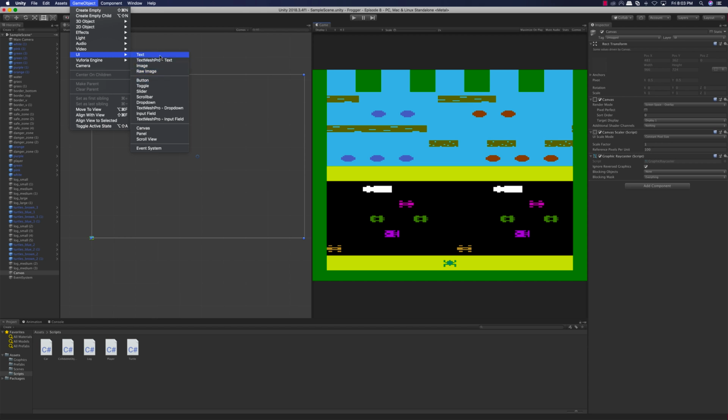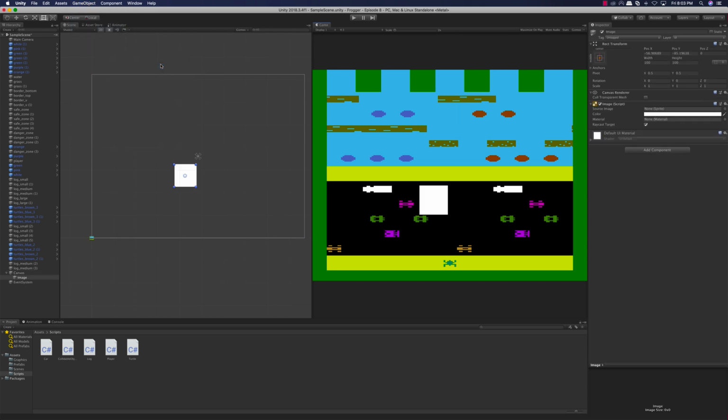How about if we add an image? Hey, you know what? That's actually perfect for what we want, except the image is huge. So first, I'm going to put it where I think we should put it. And this is what I'm talking about.